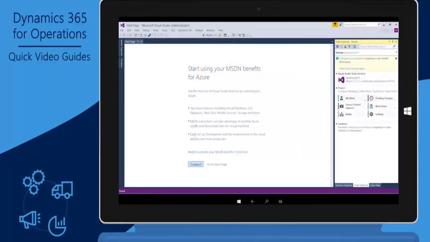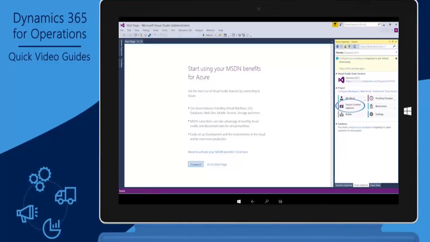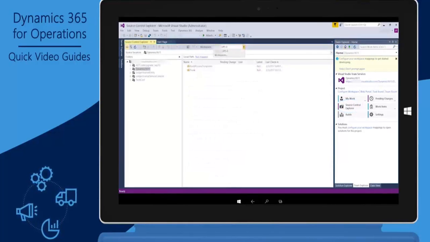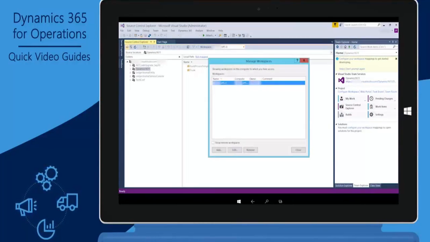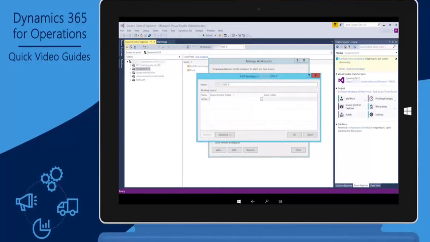Next, you must map the VSTS project to the local computer. In Team Explorer, click Home, and then click Source Control Explorer. In Source Control Explorer, open the Workspace drop-down list, and then click Workspaces. A workspace is automatically created. In Manage Workspaces, click Edit. The Edit Workspace window is where the VSTS folders are mapped to the local computer.